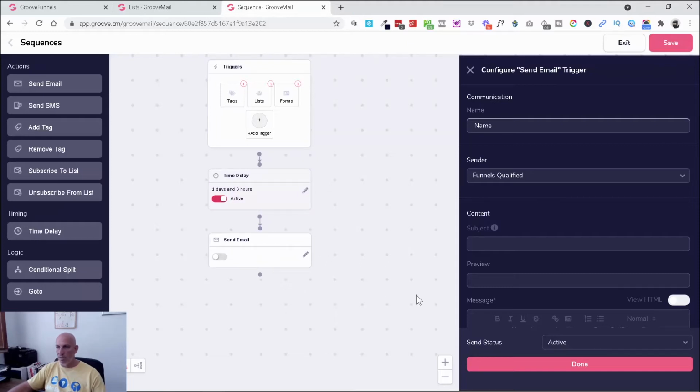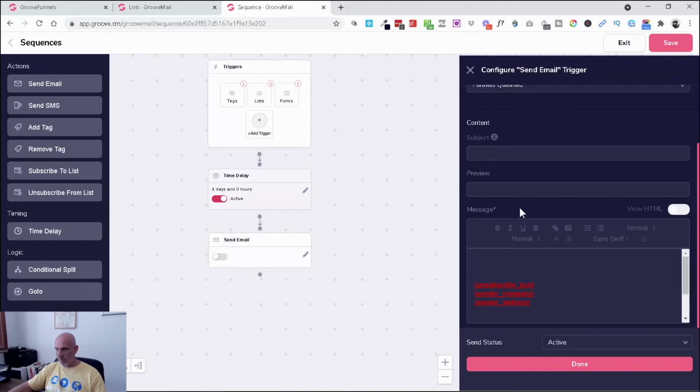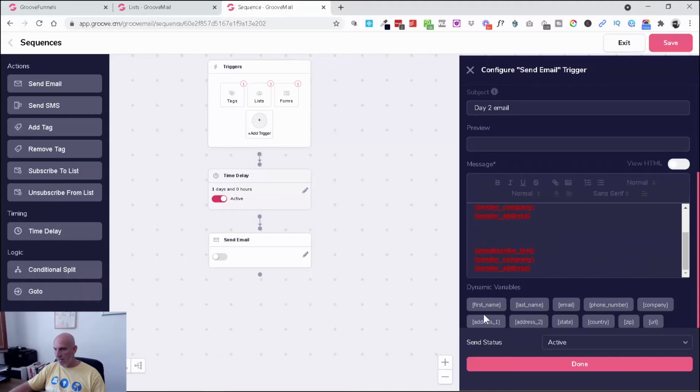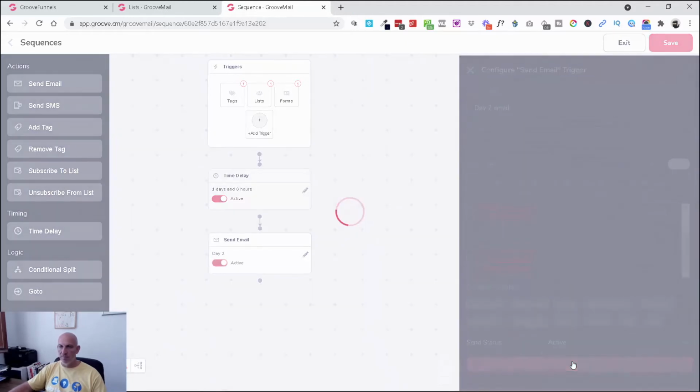So now I'm inside the email configure. So let's call this day two. It's coming from my sender that I've already set up. Day two email. Obviously I'm not setting this up properly. And then I can go in here and go, hey, welcome to day two. And again, I can add lots of different things in here. I can add the names, etc., the dynamic variables, but I'm not going to do that just for now. I'm just going to click done.